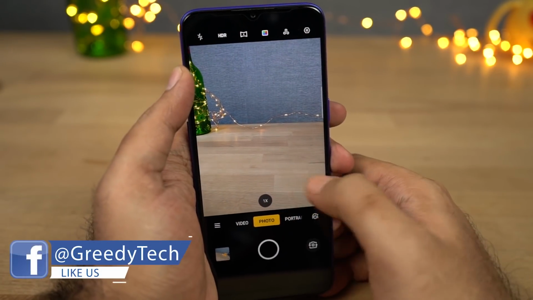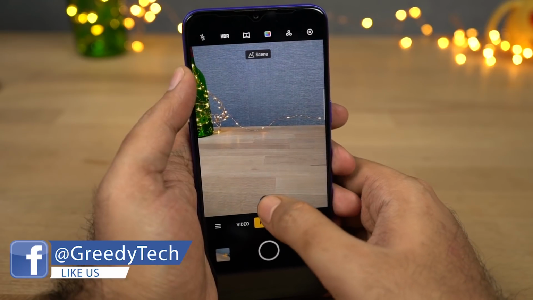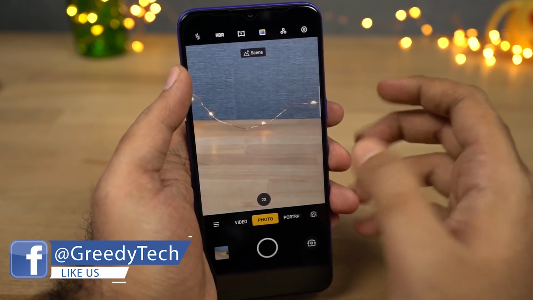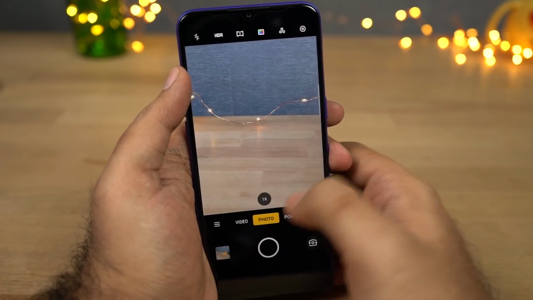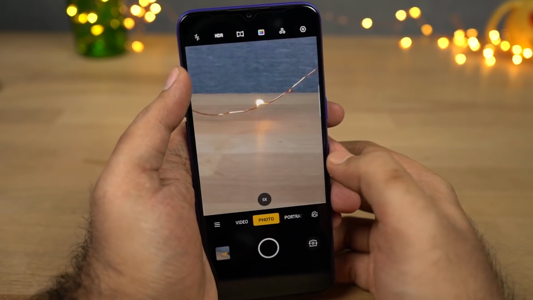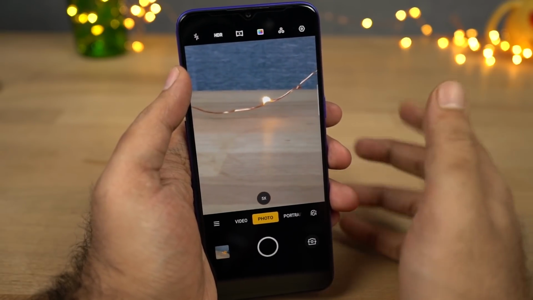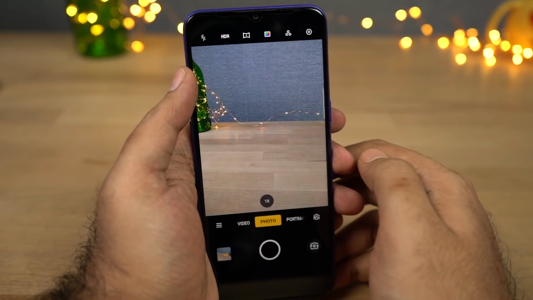Now here's a quick look at the camera interface. So by default we are at 1x zoom, and now we are using the primary camera. If you click it once, it goes to 2x zoom. This is just like digital zoom. It's just like doing a pinch to zoom gesture, nothing else. So we have 2x zoom. Next we also have 5x zoom, which is once again just digital zoom. And finally we are back to 1x zoom.